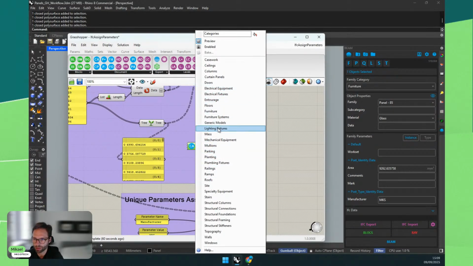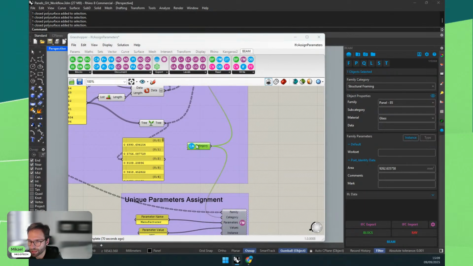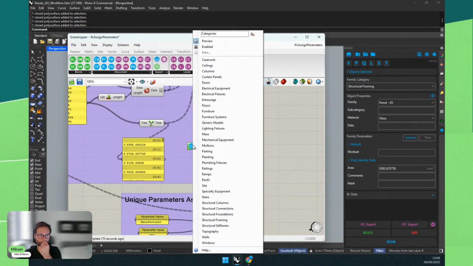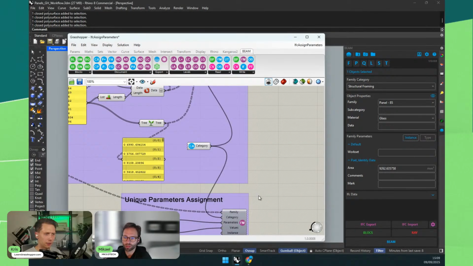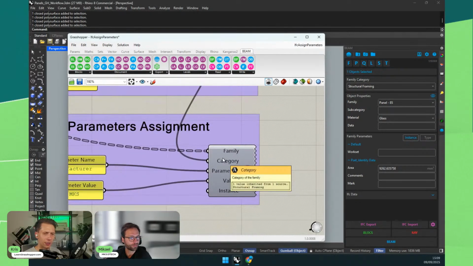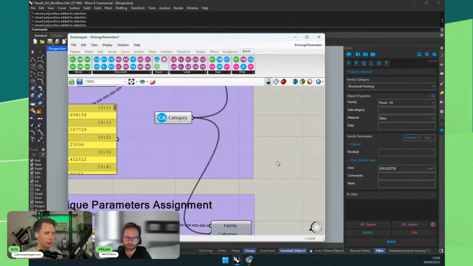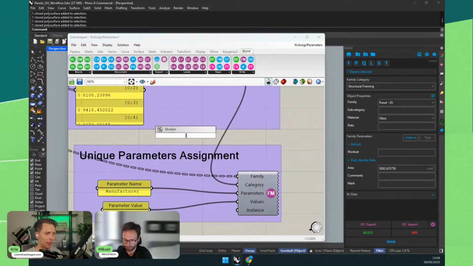So I think it was a structural framing. Okay, so it's very easy. Just right click on the icon to show the list. Thanks for sharing this tip, because it's not that easy, not super clear to see it. But now I can tell it's much faster.